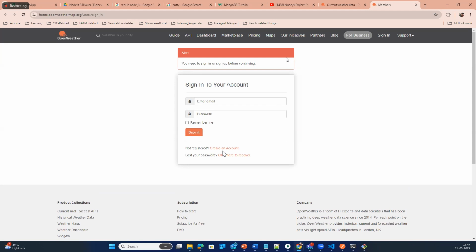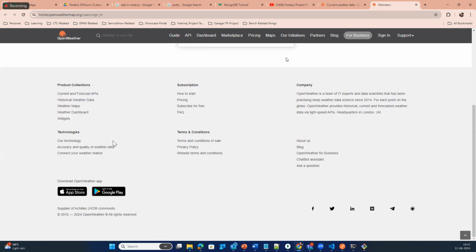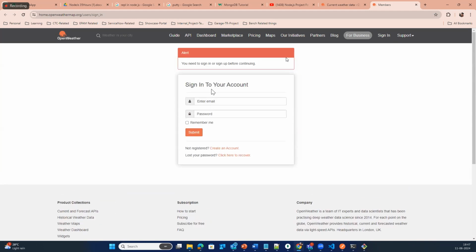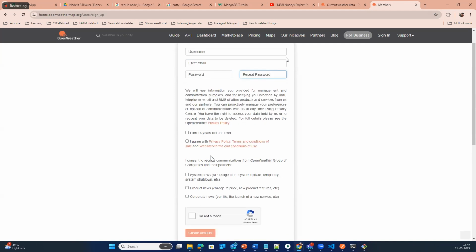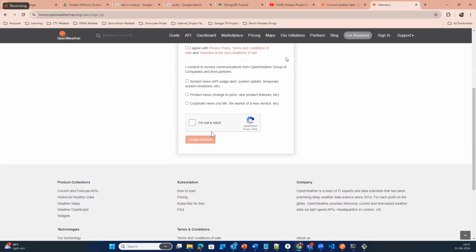That means first create an account and then log in here, and then there is a section, settings section. Inside the settings section you can find the API. If you are aware of it, then it's fine. Otherwise I will definitely teach you. But before that, create an account here. Go to openweathermap.org, enter your username, email, password, and the repeat password, accept the terms, tick I'm not a robot, and click create account.